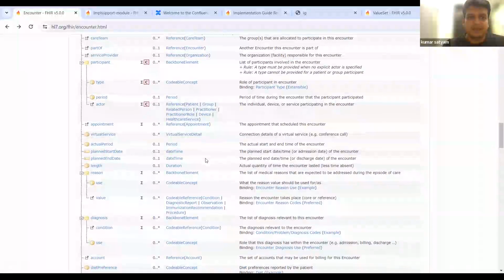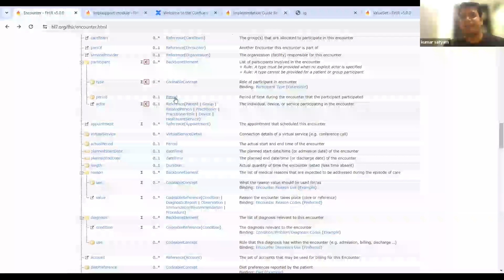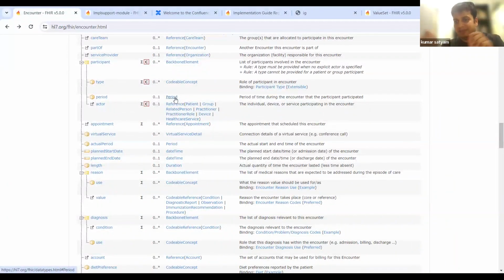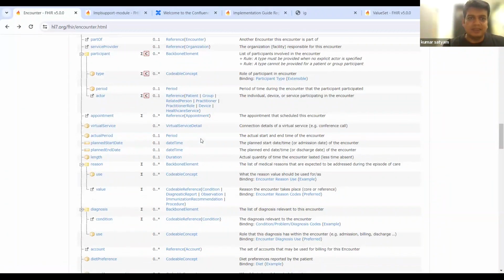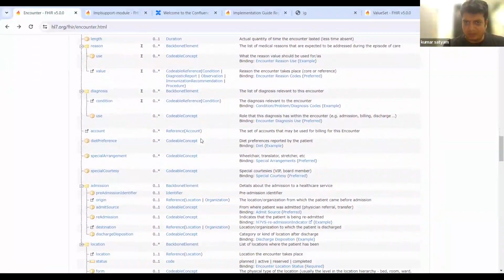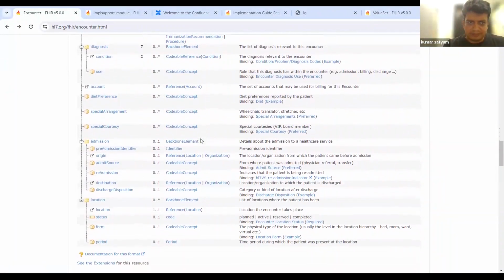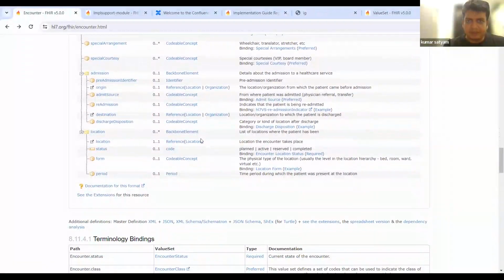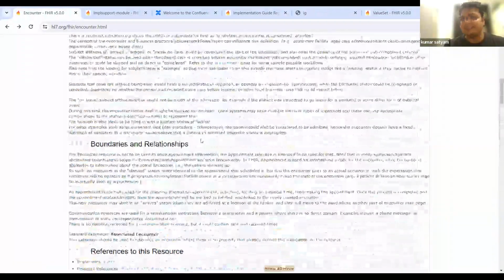Then let's find anything else that you're seeing here. Reference we have seen. Period. Period is another data type which is important. It's an instant of time, right? So start time, end time. If you want to denote that, you use period. Okay, date time, duration, codable reference. I think we have covered most of them. Now let's take an example of encounter.